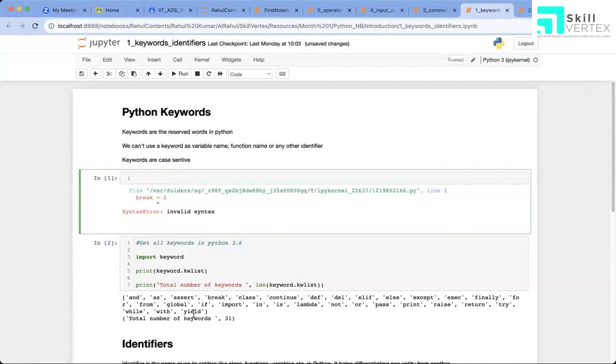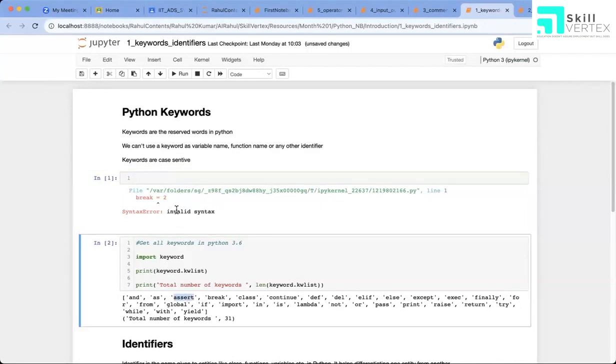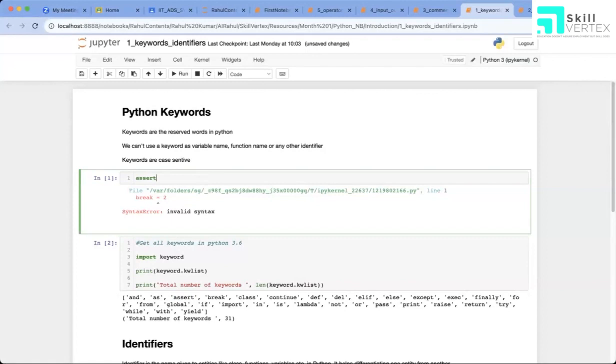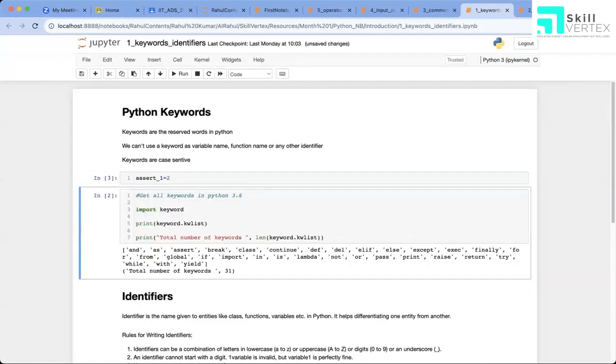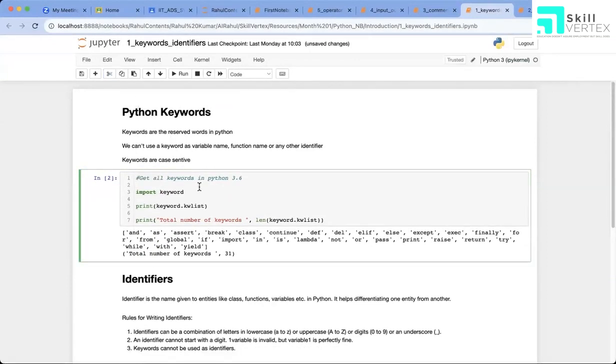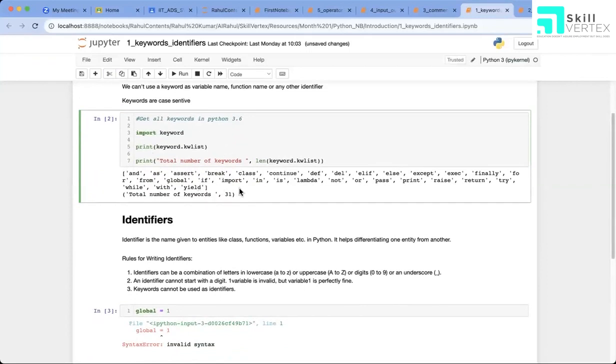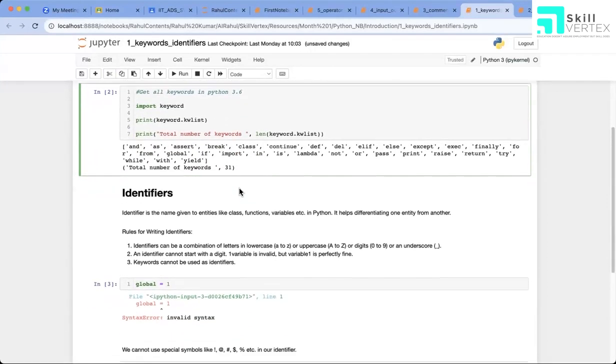Okay. Let me just use others as well, say assert is equal to 2. You see, there's a syntax error here. Let's say I'm using assert 1 is equal to 2. It ran. Why? Because assert is a reserved keyword for Python. You cannot use it for any variable, nor as a function. So these were the reserved keywords.